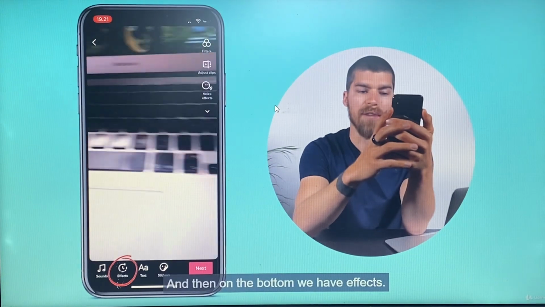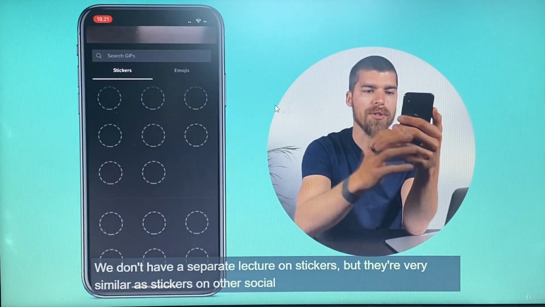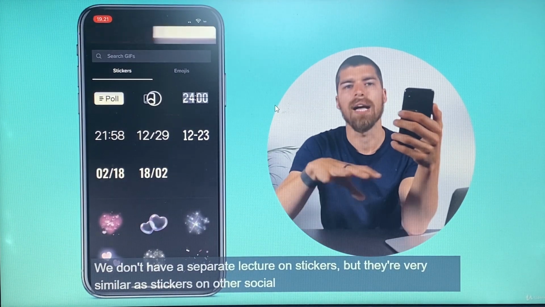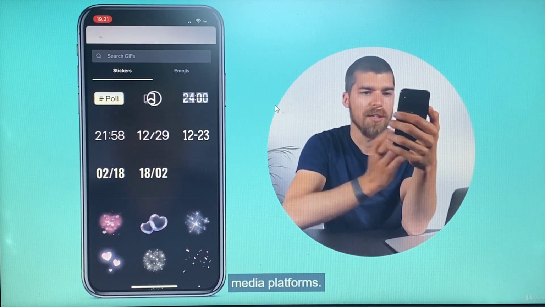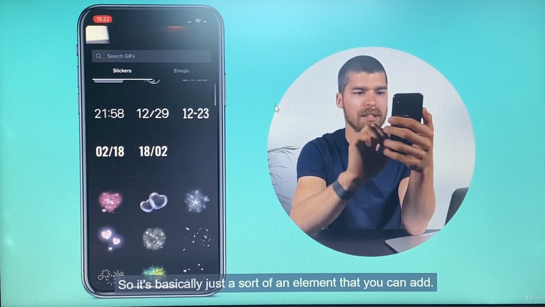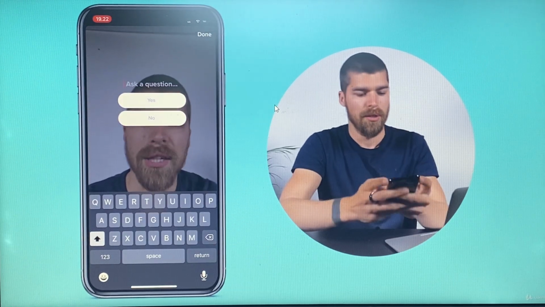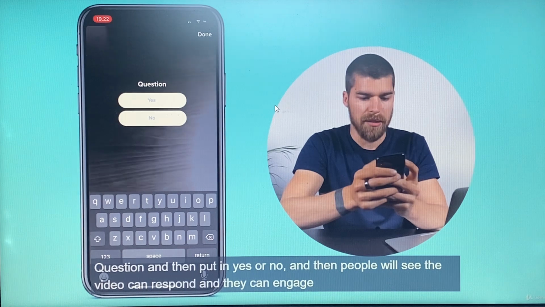And then on the bottom, we have effects. Again, a separate lecture on that. We have text, titles, and stickers. We don't have a separate lecture on stickers, but they're very similar to stickers on other social media platforms. Instagram and Snap have them, so it's basically just an element that you can add. Let's say I wanted to create a poll. Click on this. I could ask a question, and then put in yes or no.